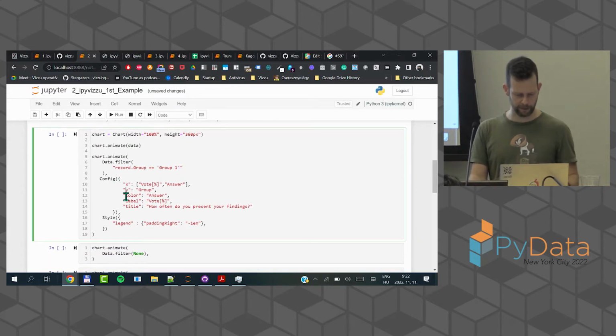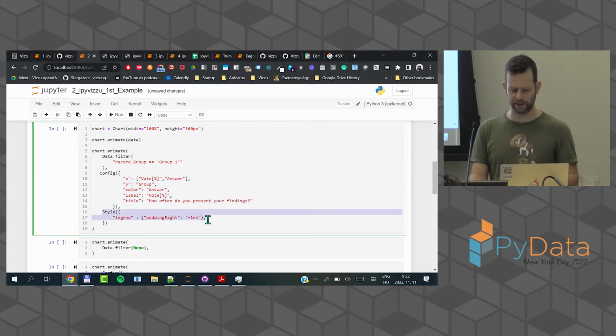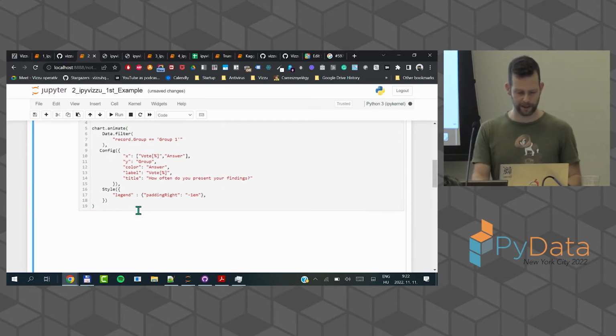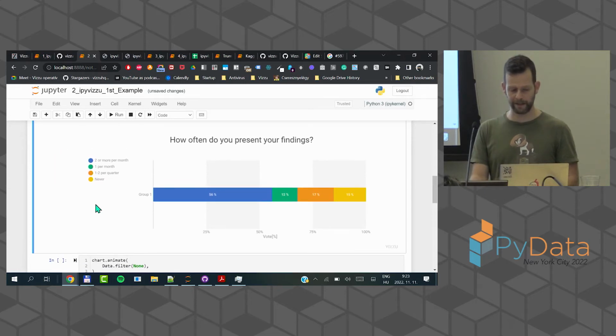And we set up the, I mean, you're already familiar with everything that's here. And we also use just a little bit of padding for the legend. So if I run this cell, I'll end up with a stacked bar chart where we have already the information there, but there's just one group that is being shown.